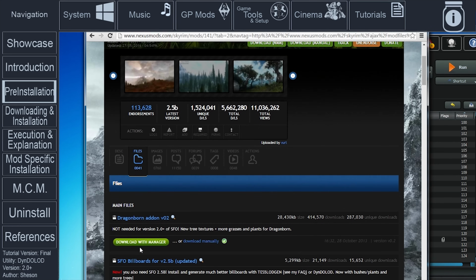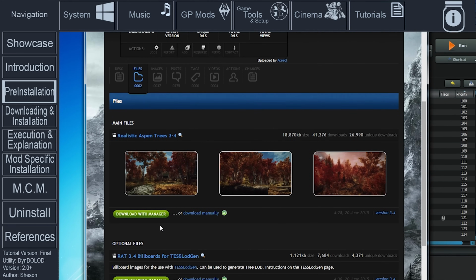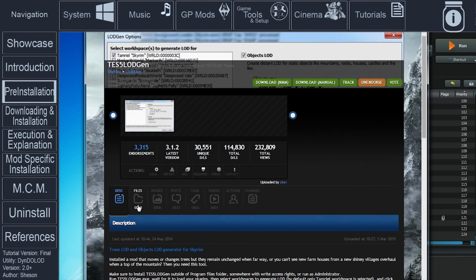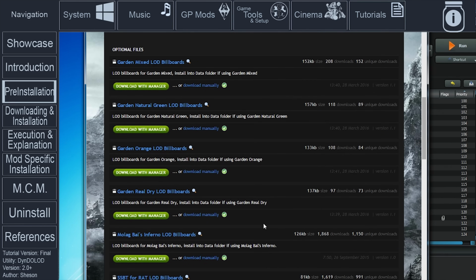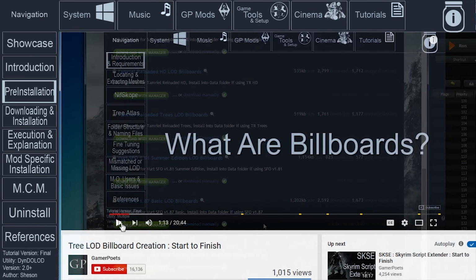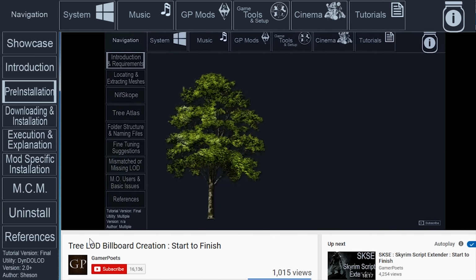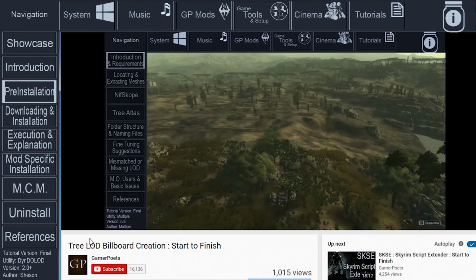If you have other mods installed that affect trees in any form, check the specific mod's download section to see if billboards have been created for it by the mod's author, as well as the Test 5 LOD Gen Nexus mods page to see if billboards exist there for them. If you have any tree mod installed and billboards are not available for it, you may want to try creating your own. I have linked to the Tree LOD billboard creation video in the description, which will guide you step by step on how to create them.